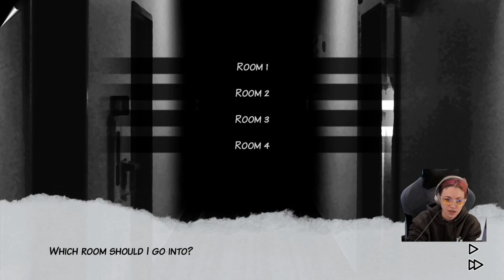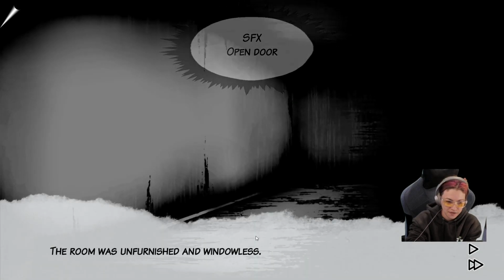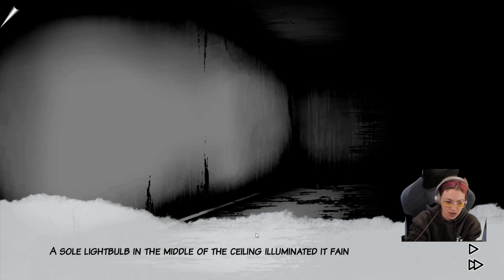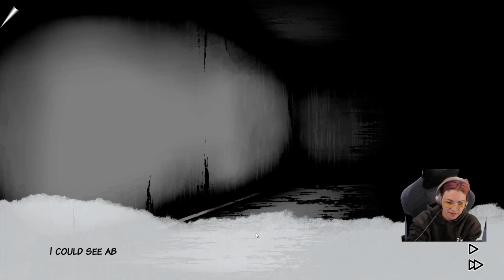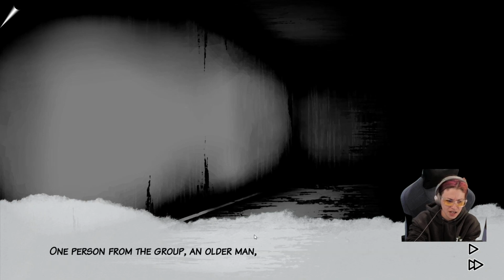Okay, so let's start with room 1. The room was unfurnished and windowless. A sole light bulb in the middle of the ceiling illuminated it faintly. I could see about 15 people sitting on the dirty ground. Most of them seemed to be adults, but there were a couple of children cowering next to what I assumed to be their parents. One person from the group, an older man, raised his head as if waking up from a dream. The door! It's open!